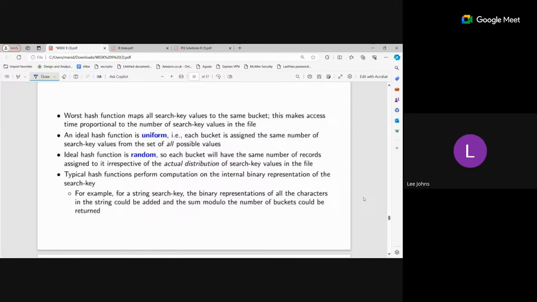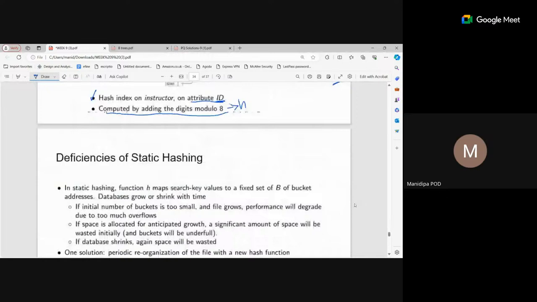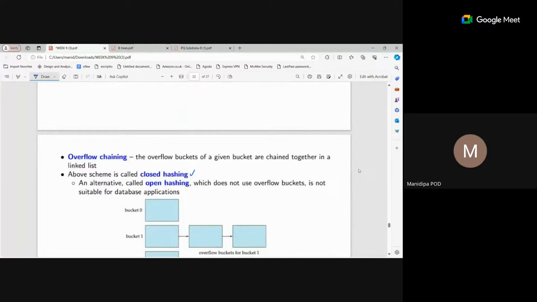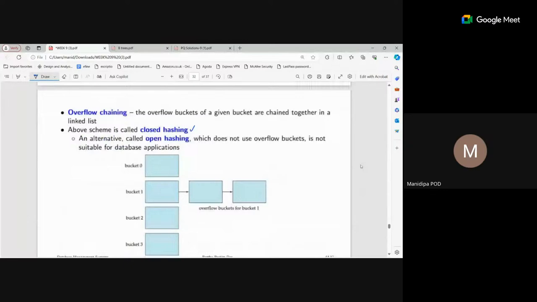So this is static hashing. Any question from here? Dynamic hashing we'll do in the next class. It is a very big part, so we'll do it in the next class.